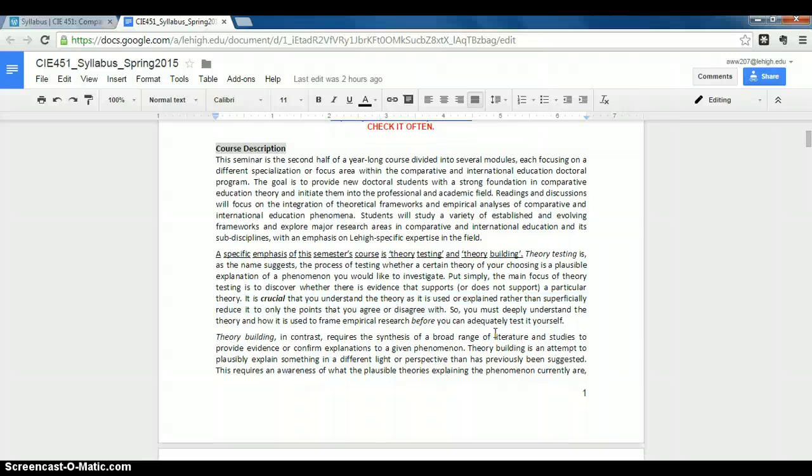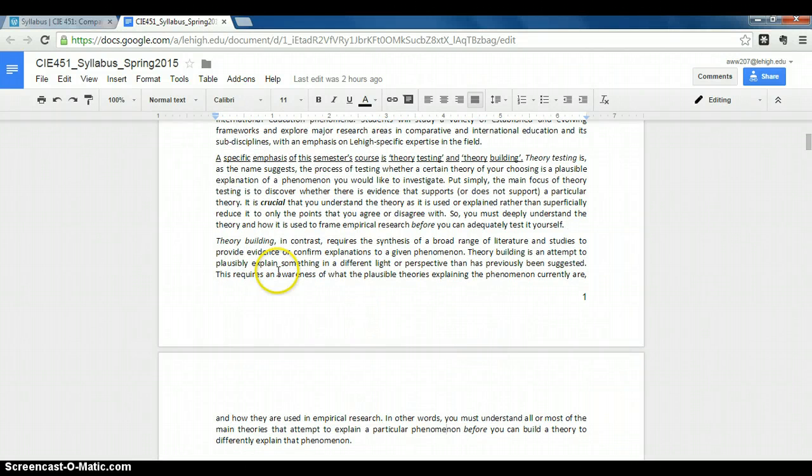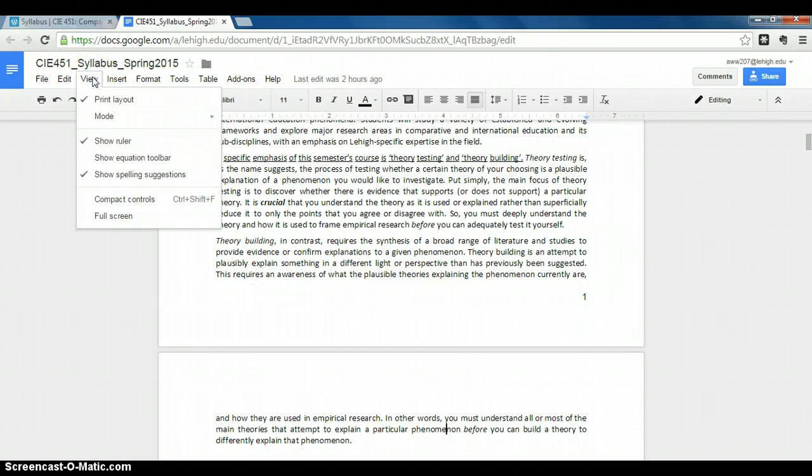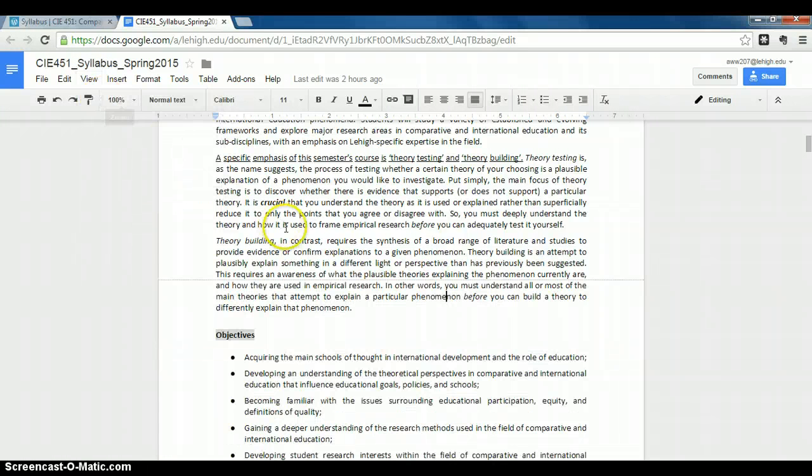Now, if we were to move on to theory building, in contrast, and you know what I'm going to do? Let me make this so that it's all one page. There we go. Theory building requires the synthesis of a broad range of literature and studies to provide evidence or confirm explanations to a given phenomenon, and then you attempt to plausibly explain something in a different light or using a different perspective than has previously been suggested.